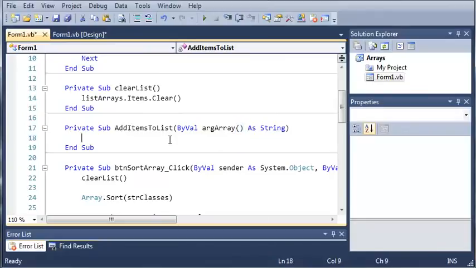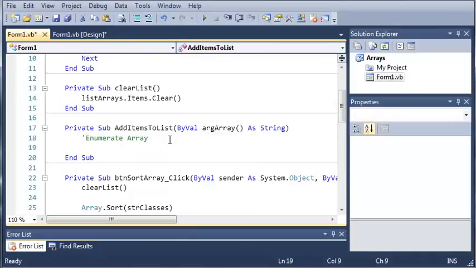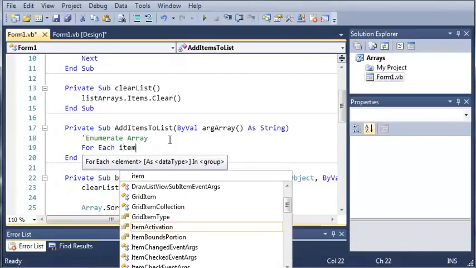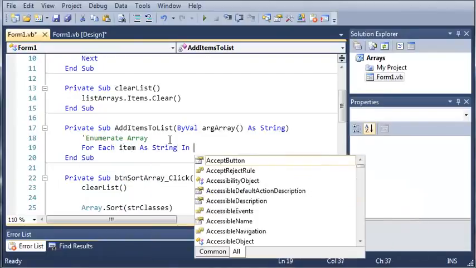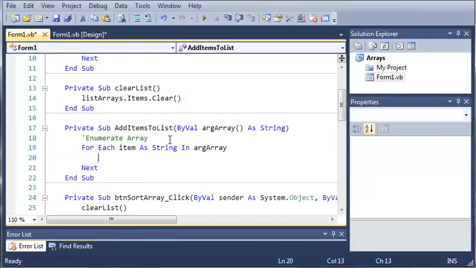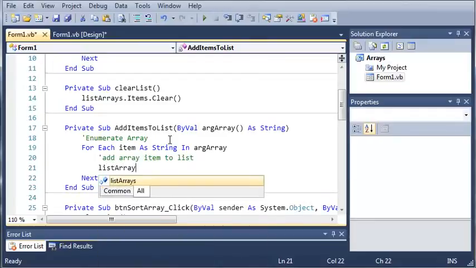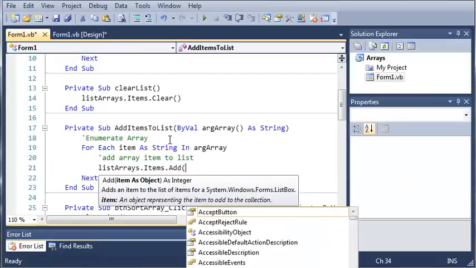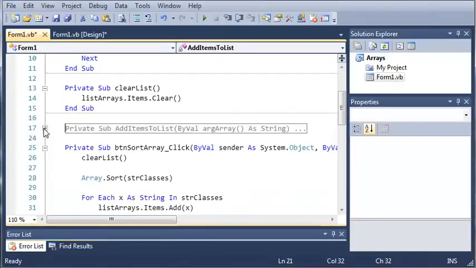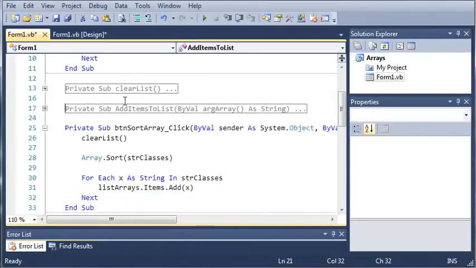So now what we need to do is enumerate the array. So we'll go ahead and use a for each loop. So for each item as string in arg array, we're going to go ahead and add that to the list. So we'll just go ahead and comment this. So add array item to list, and we'll just type list arrays dot items dot add, and for the arguments we'll just add item. Okay, so now we can just go ahead and minimize this here, and we can also minimize clear list because we're not going to be changing that.